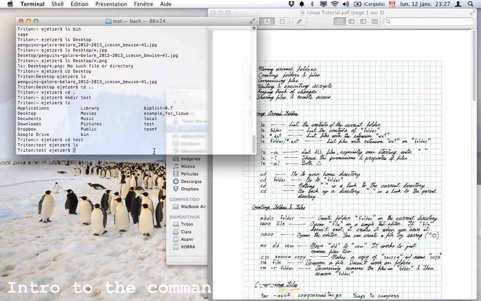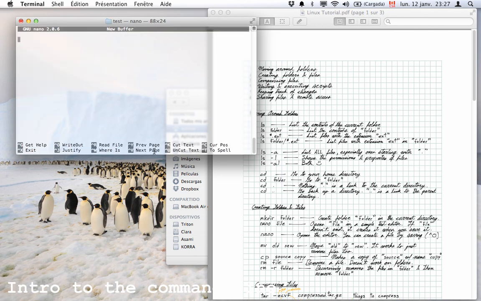And I'm now going to use the editor Nano to create a text file inside that folder. So I'm just going to type nano, and then we can see the window of the Nano editor, which is a very simple text editor. You can just type text in this. So this is text, and I'm going to make this a Python file that just prints.